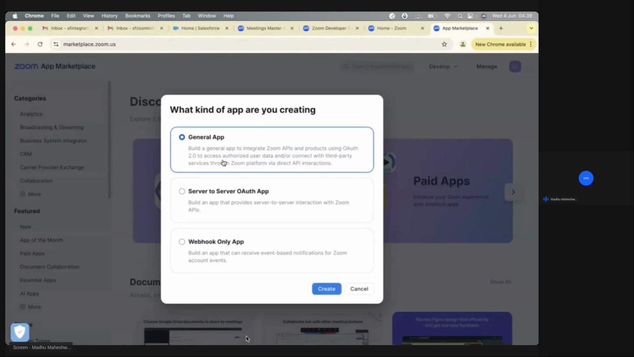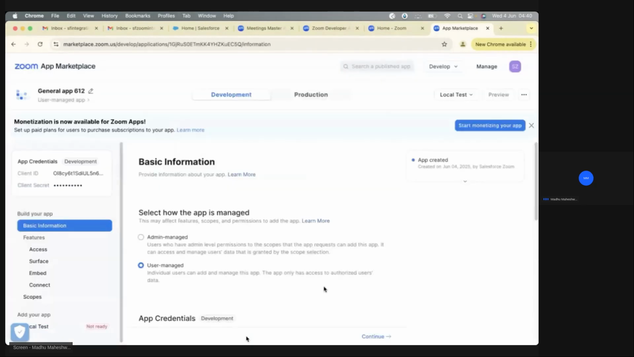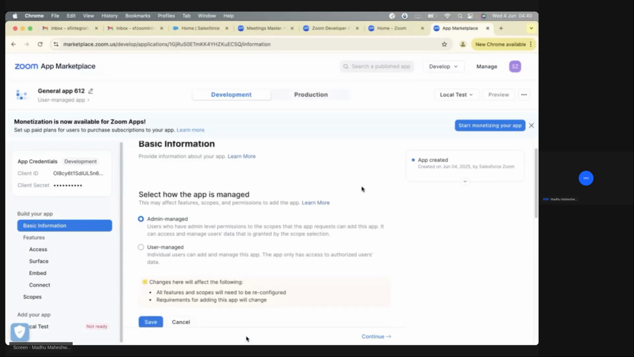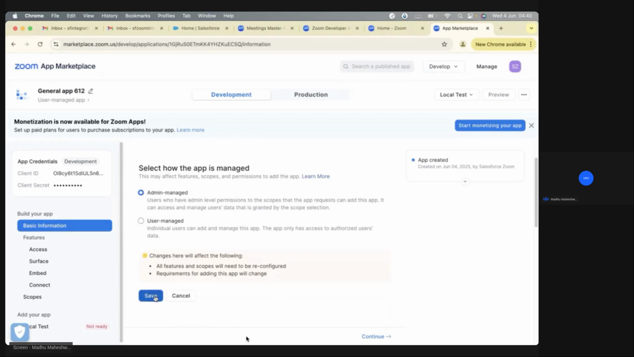So we will be building an application which will be using OAuth 2.0 to access the authorized user to create meetings. Next. Here we have to select admin managed because we have to create meetings. Admin managed will be giving admin level permissions to the scope we are going to select, which is creating Zoom meetings. So here we will need admin managed to be selected.